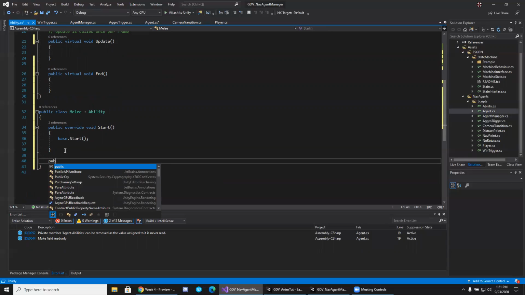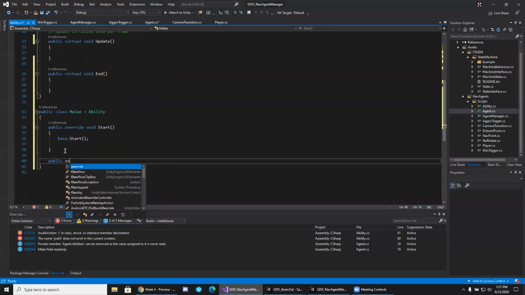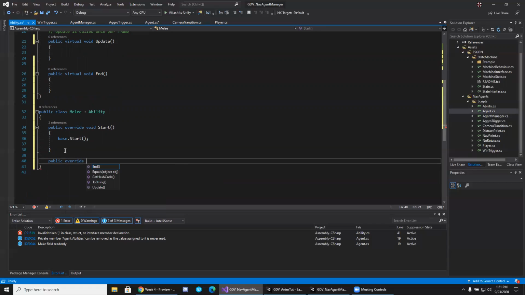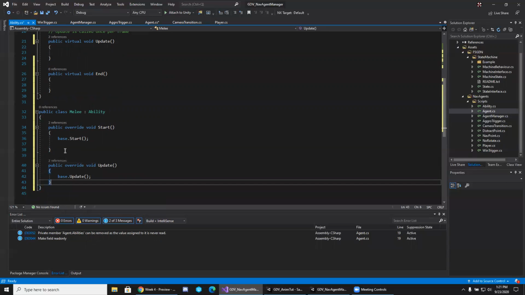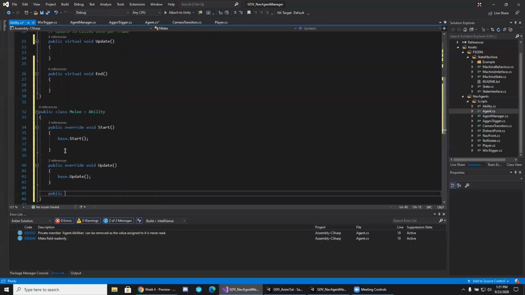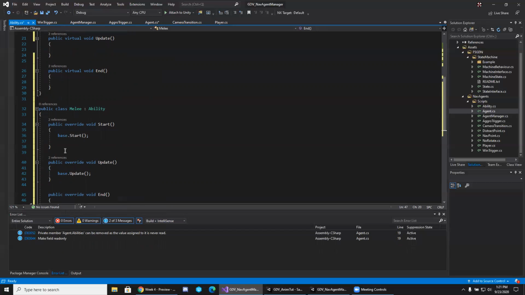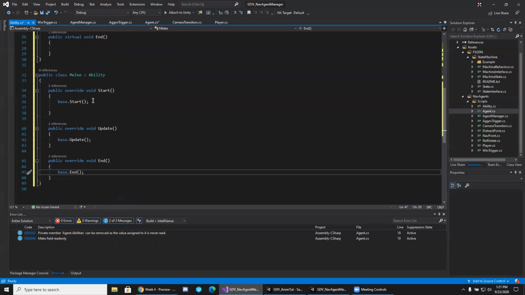I'll create a public override for our update and public override for an end. So we have some spots to put some functionality.